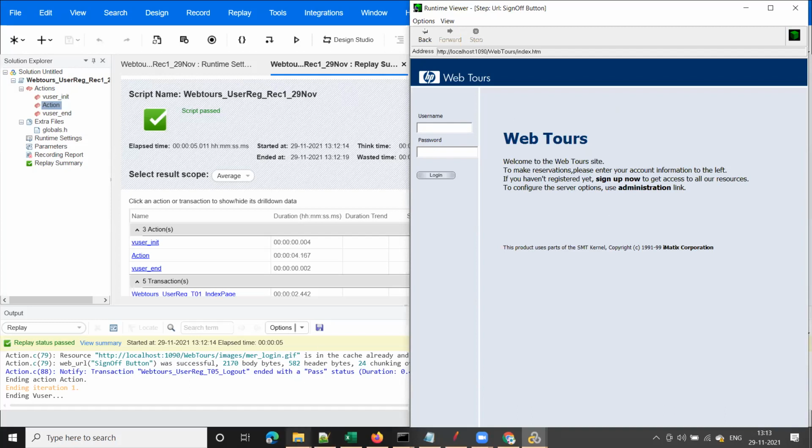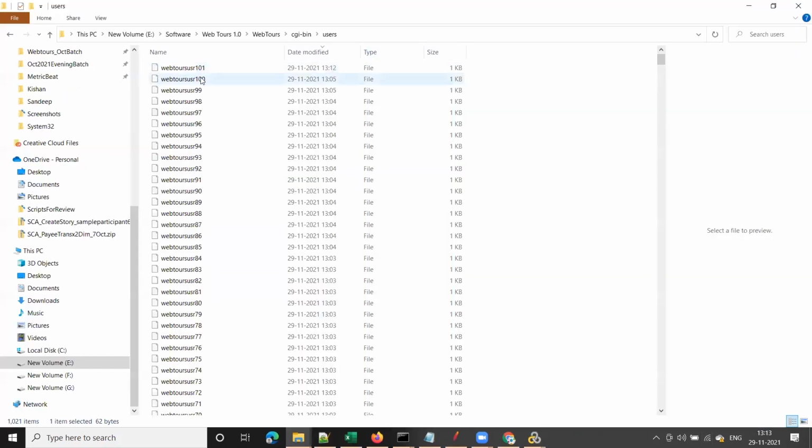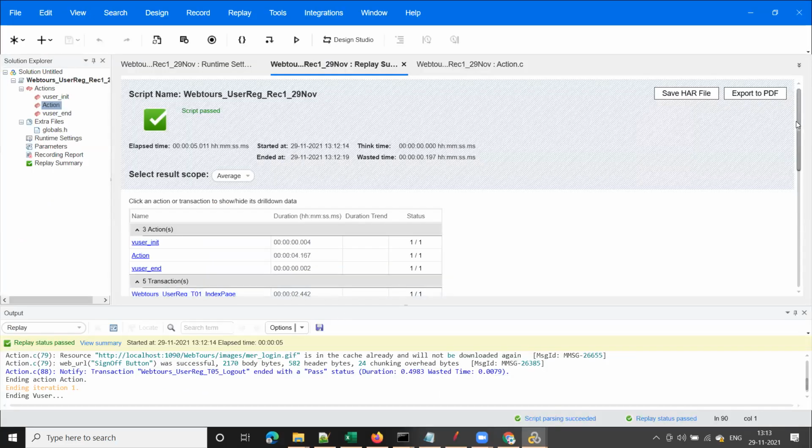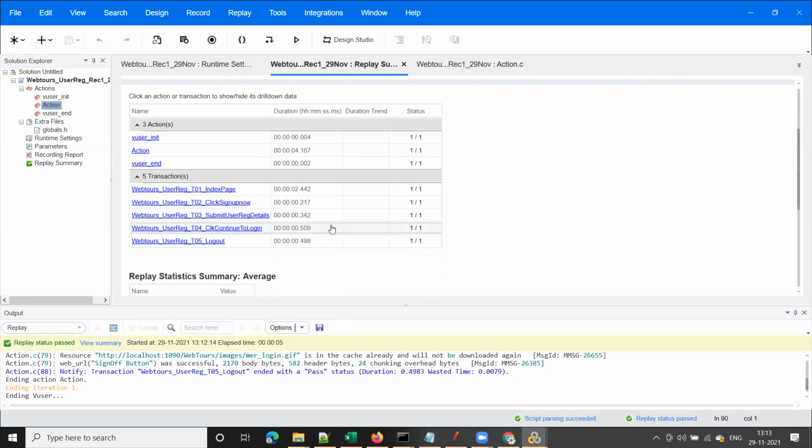And let me check if that user is registered. Web2 user 101. Here you can see this user is registered. And we kept some transaction points, right? Let us see what is the purpose of transaction points. Observe here. Web2 user registration T01 index page. It took 2 seconds 442 milliseconds.